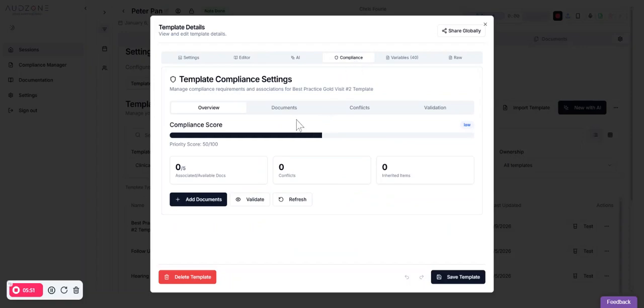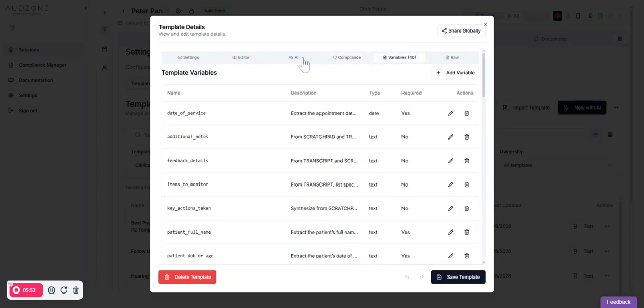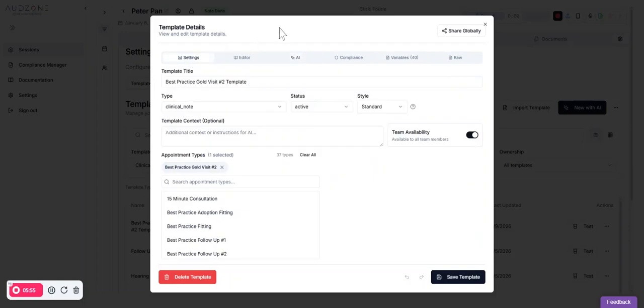Compliance, just if you want to associate particular compliance with a particular note template, although we typically recommend you rather assign it to appointment types, because you could use different notes for different appointment types, and it's related. Compliance is typically related to an appointment type, not a template.